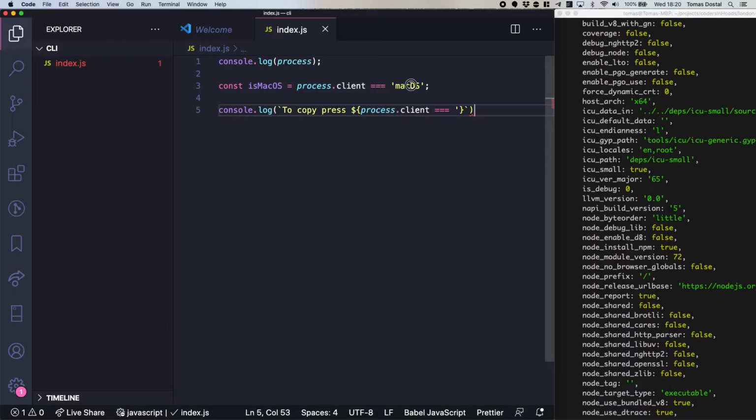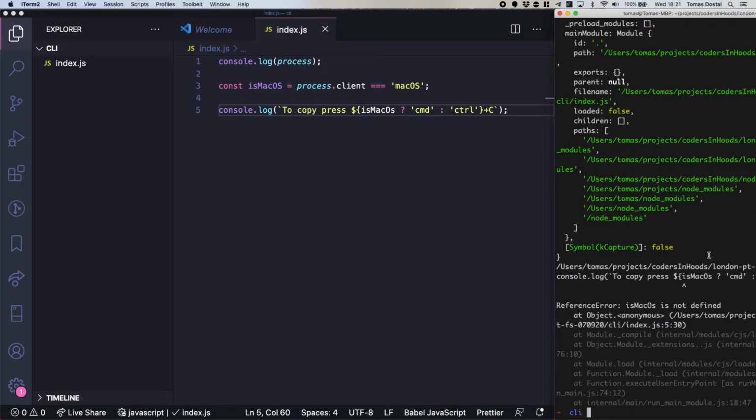So this is not there. I'm just making this up, just to show you. So to copy, press, and then on Mac OS you would say press command, and if it's a different client, it's control, right? So you would have something like this, and then you run it.